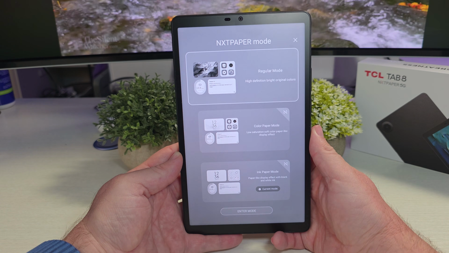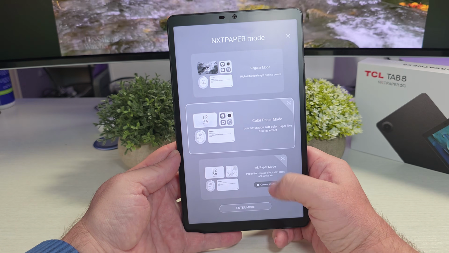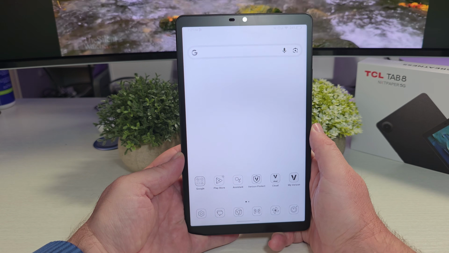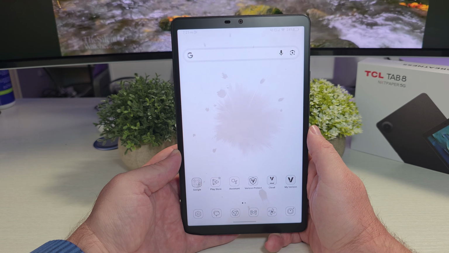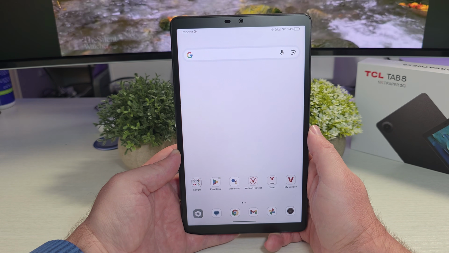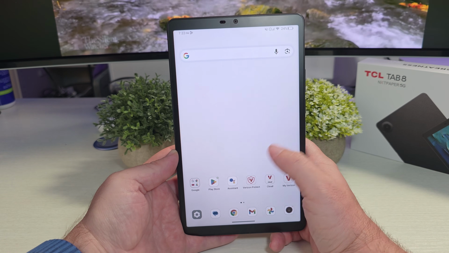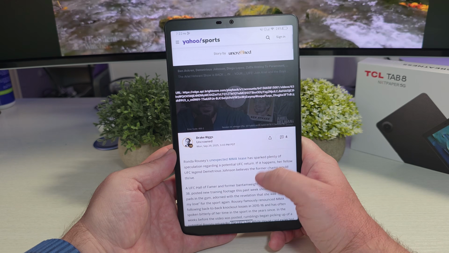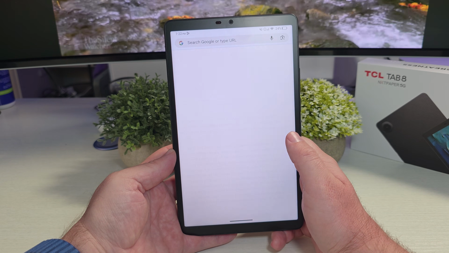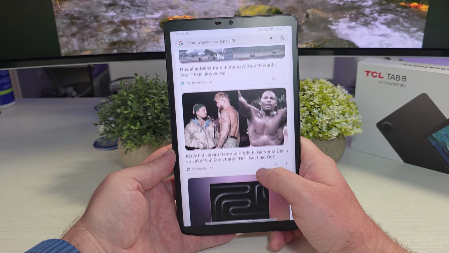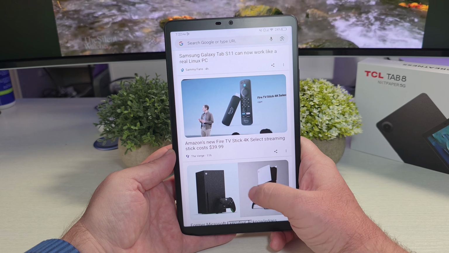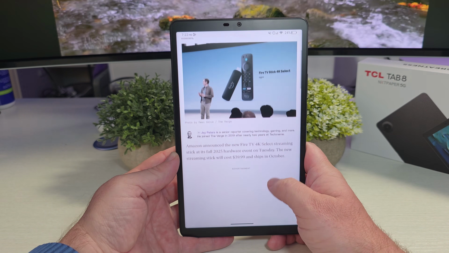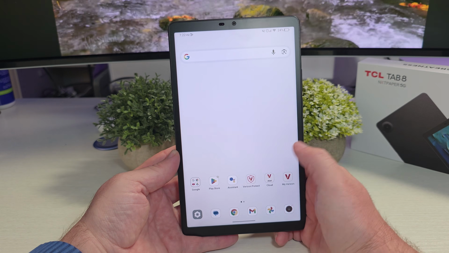Now, pressing this button again, I can come back in here. I can go to color paper mode. So maybe you still want color, but you still want that newspaper-like look to it. It's going to add a little bit of color, but it's definitely desaturated on here. So you do still get some color on here, but not as much, and still easy on your eyes. So it's almost like reading an ebook. So it's kind of nice. You think about this as an ebook reader or a magazine reader, something that's a late night reader. It's still kind of cool that you can still get a little bit of color, but it won't affect your eyes as much on here.